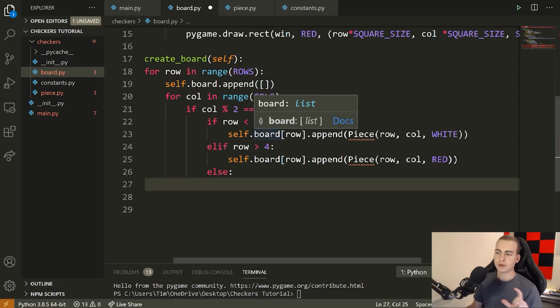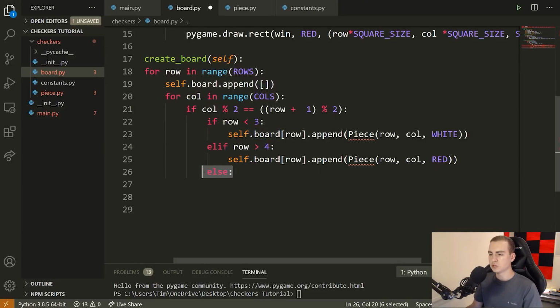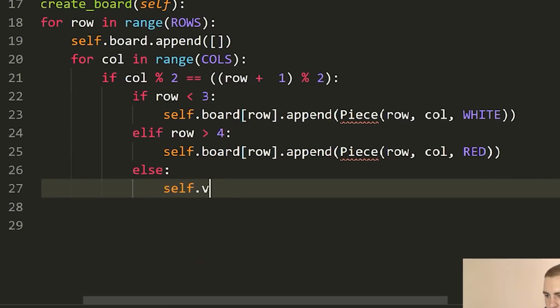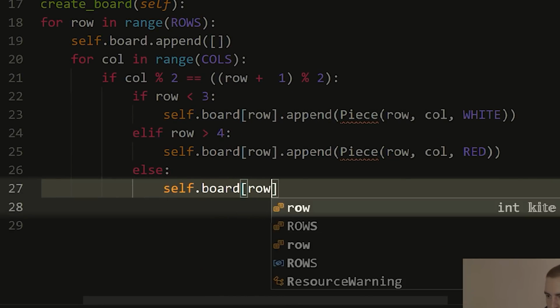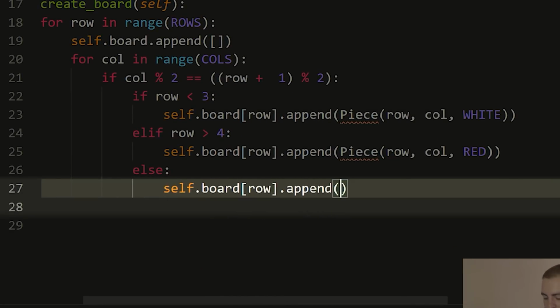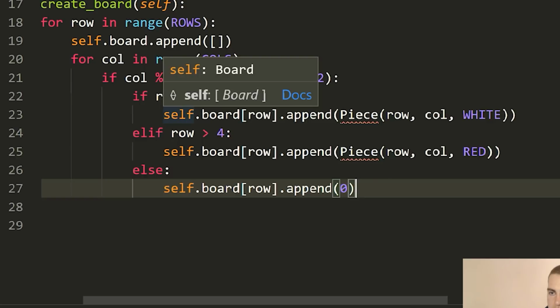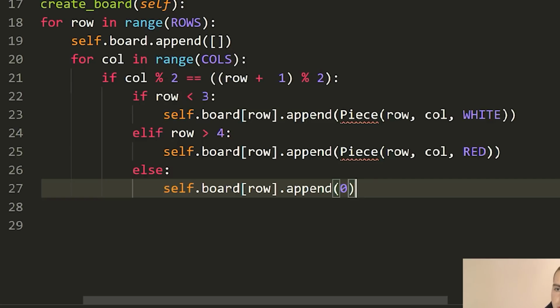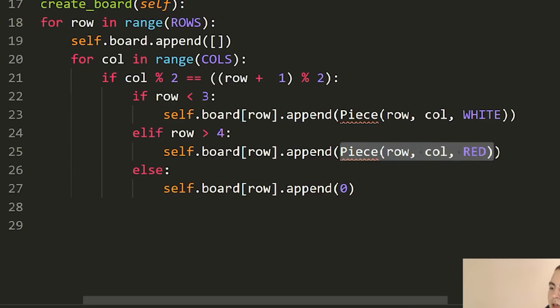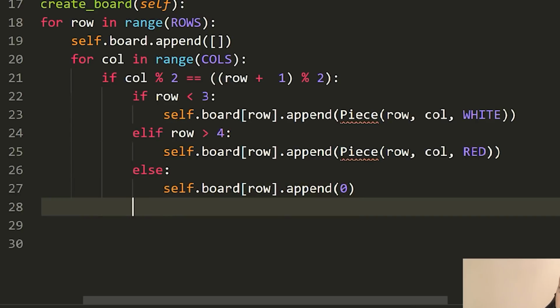Now, when we don't add a piece though, what I want to do is I actually want to add a 0 instead. So I'm going to say else, and in this case, we're going to say self.board row.append 0. The reason for this is that's just going to be like our blank piece. Like we'll have 0 white, 0 white, 0 white, so we can keep track by looking at the board what row and column each piece is in by having these kind of blank separators.